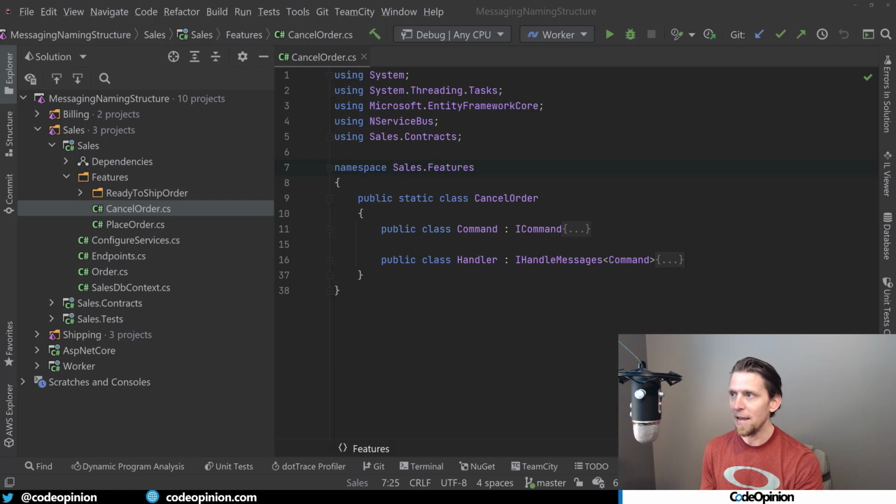That way you can just have command handler, and this could all be in the cancel order namespace. But don't even go down this road. The using statements are gonna be completely gross depending on what commands you need to use. I prefer, again, just to nest these in a static class. And so I have my command here and I have my handler.